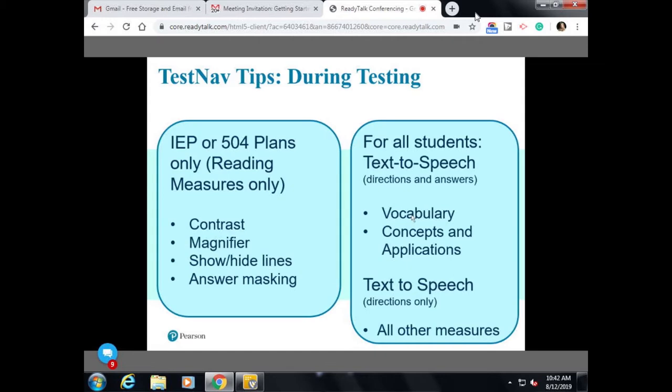And all students will get the text to speech for vocabulary, concepts, and applications, and then the directions for everything else.